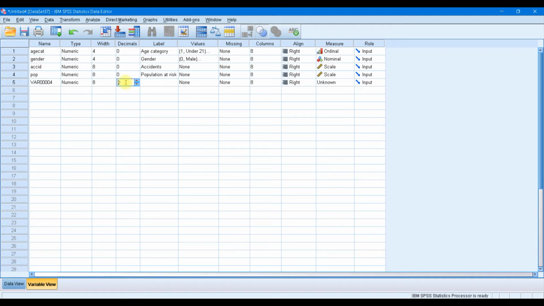Decimals are used only for numeric data, and this is only important for user for what they see in data view. This is not important for defining precision for calculation. This will not influence any of SPSS calculations. Only user will see 2 decimals. That's it. In label, we can give some short description for each variable, and in values, here is where we define those labels I was talking about earlier.